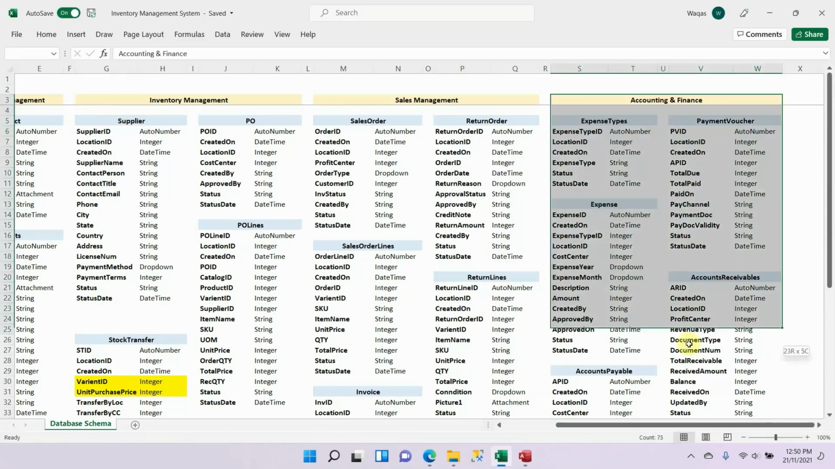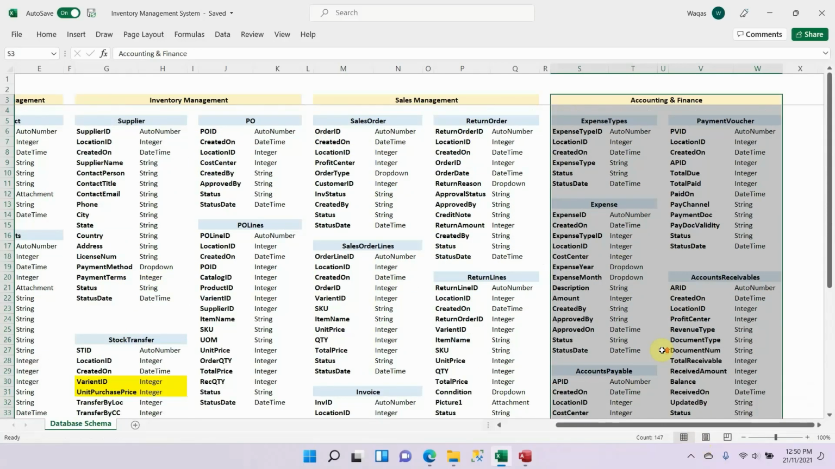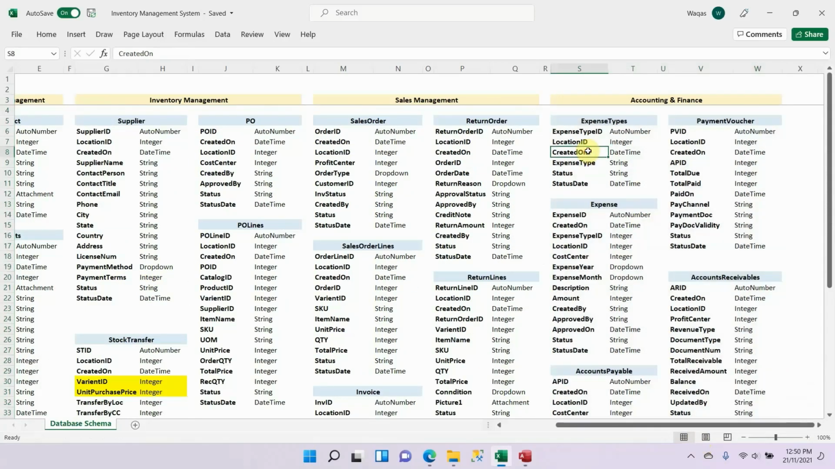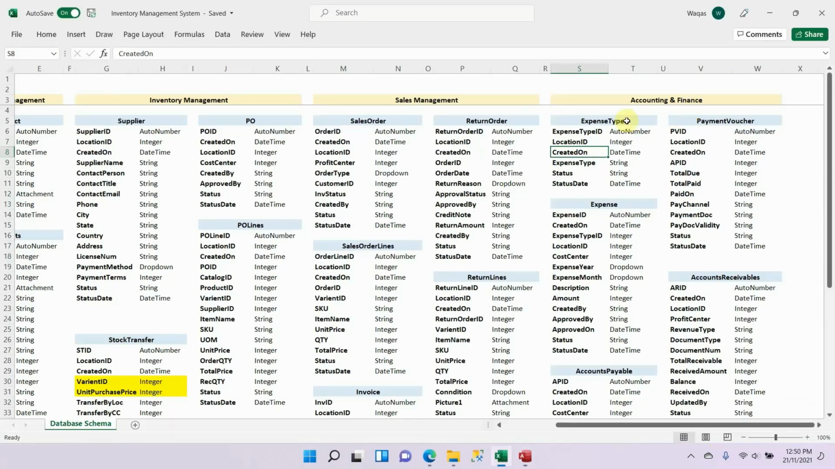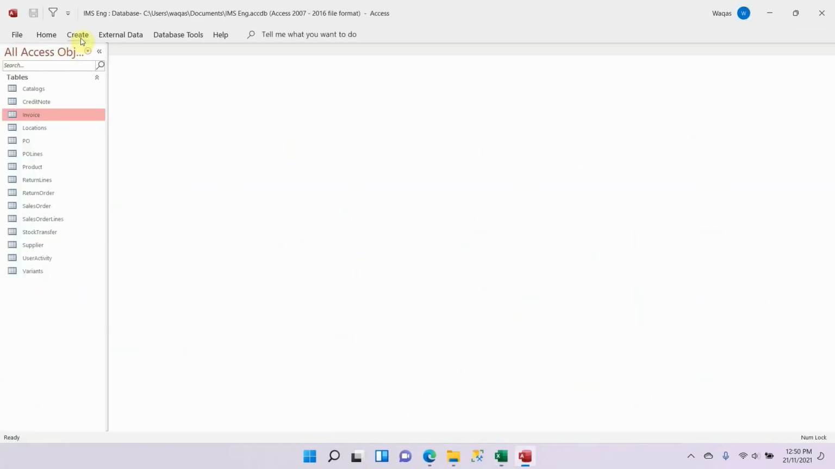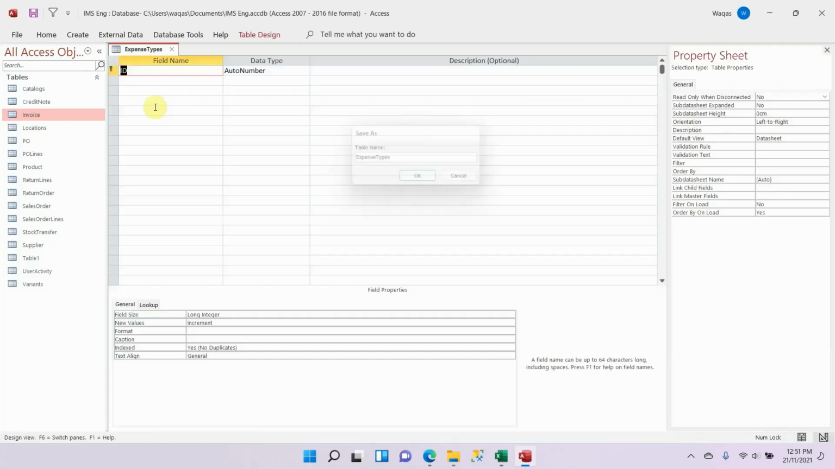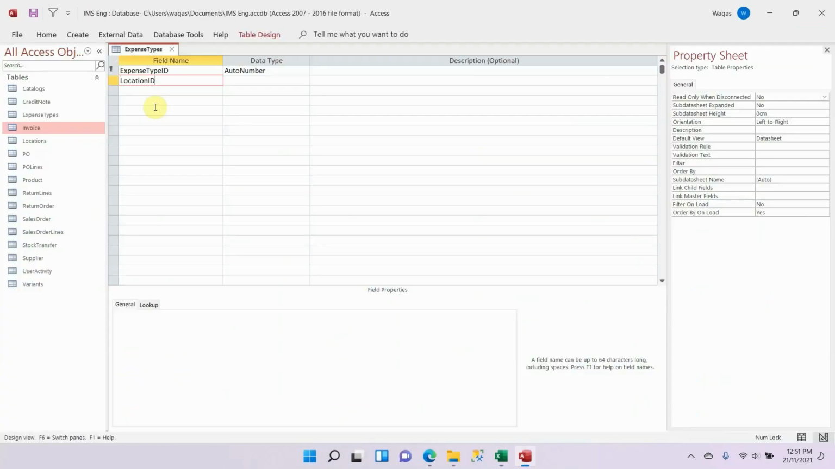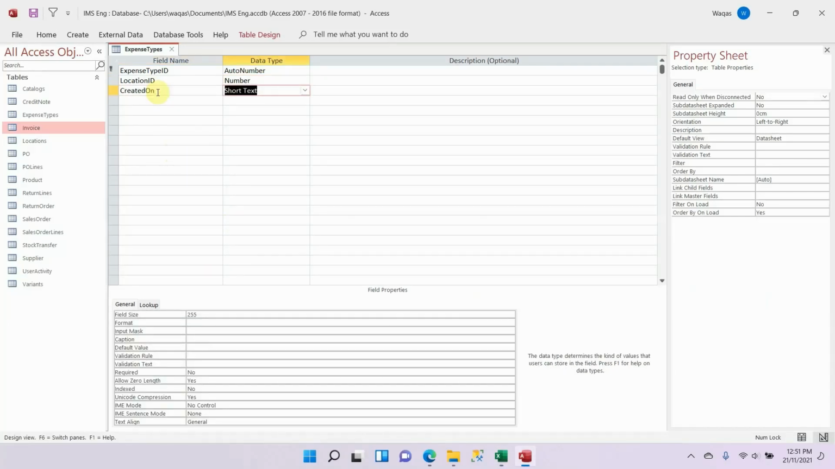Now we move on to the kind of last set of tables, and these tables are all about accounting and finance. All right, so let's make the first table, and that is expense type. Okay, there are lots of expenses generally generated in the business on day-to-day basis, and so we need to record those expenses as well.